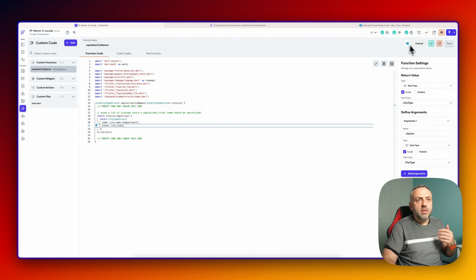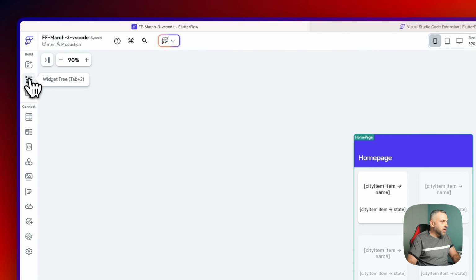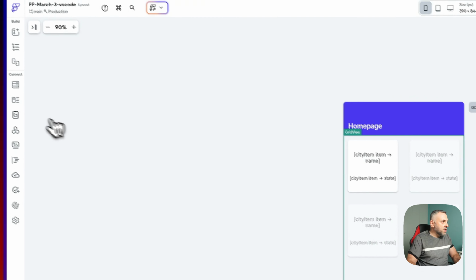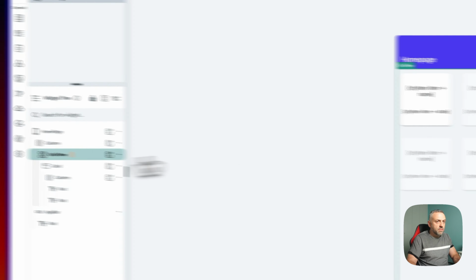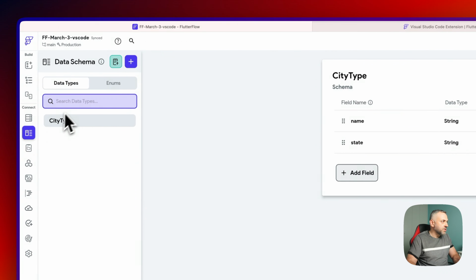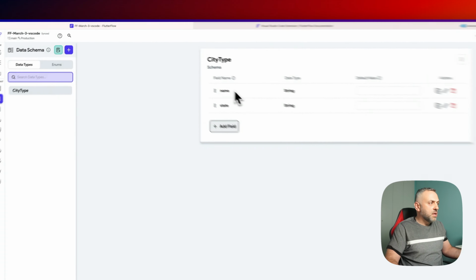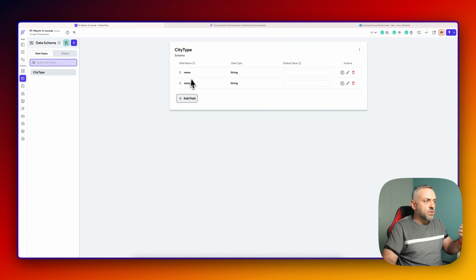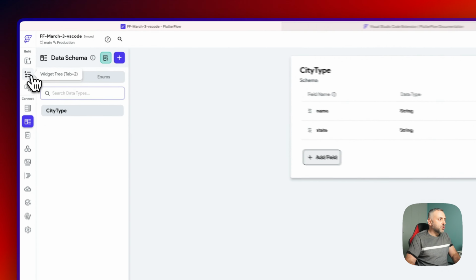Okay, so it went ahead and compiled it. Everything is okay. So now we can use this function. And now I can come back over here and I can open this up and I have this grid view that's feeding the city item. And the city item is the city type, which is just a custom data type with a name and state, right? So we can store a couple of fields, not just the name of the city.